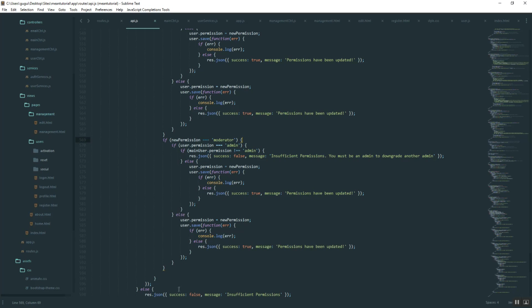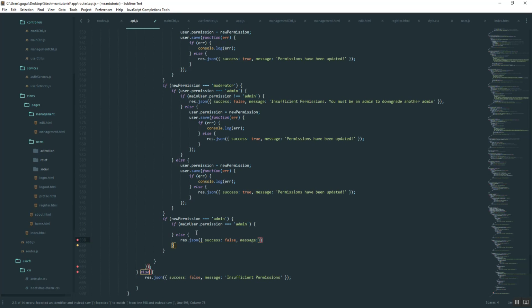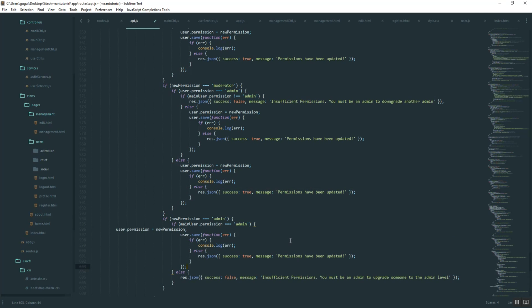Okay, so we just have one last check to do. Right here, say if new permission is equal to admin. In other words, if you're trying to set the current user to an admin level, of course you have to be at least an admin to do it. You can't be a moderator giving people admin access because you're not even an admin yourself. Say main user permission. Then we'll do an else here. We'll say res.json access false, message: insufficient permissions. You must be an admin to upgrade someone to the admin level. Okay. And then we'll copy this and paste that here.